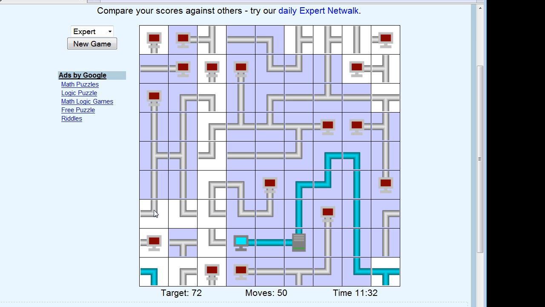Oh, we know this one here because this has to connect to the other side and it has to connect up, so this one here is right, which means this one has to go that way, so that's right. This computer here connects to there.